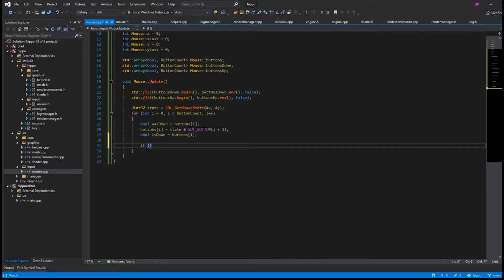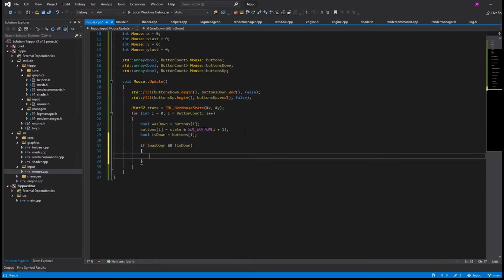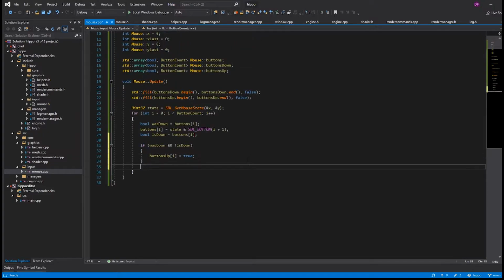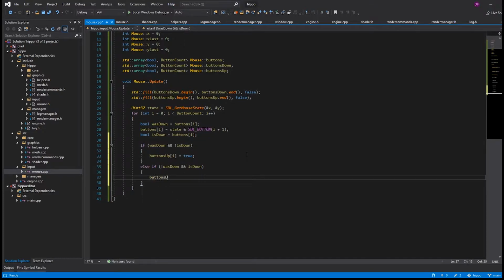So let's do that. If it was down and it's no longer down, then buttons up at i equals true. Right, so you can see we're just setting the flags. Buttons up at i equals true, and then else if it wasn't down and it is down now, then buttons down at i equals true. And that should do it.